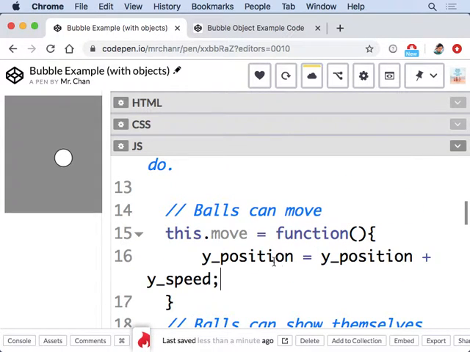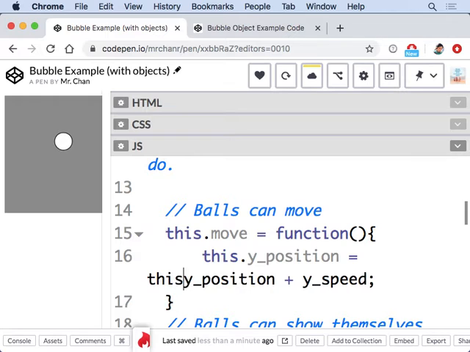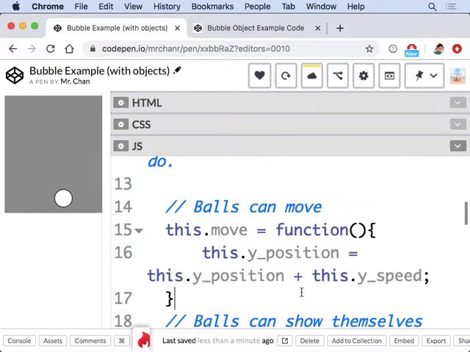And notice, this is the one variable that was declared at the very top. But now we're sticking that into a ball object. So you need to add in the this keyword in front of these variables you previously had defined. Okay? That's what it means to move: for a specific ball, you need to add your y speed to your y position.